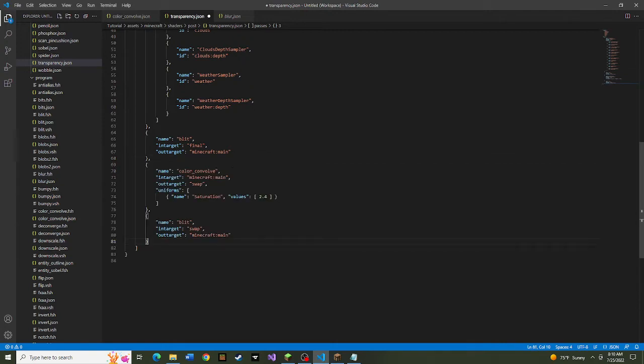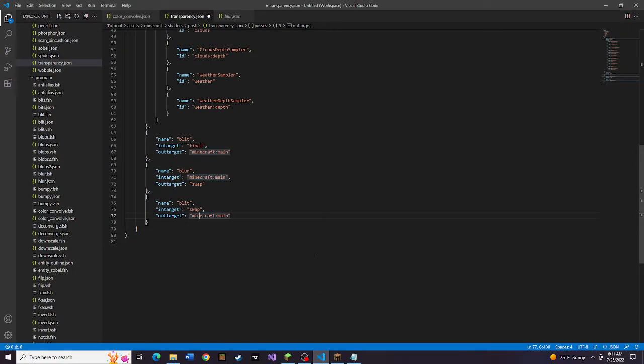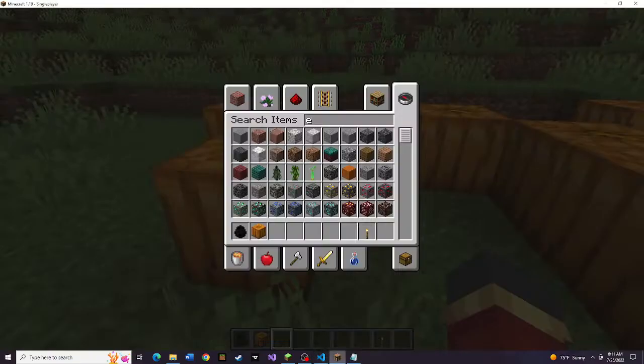So if we just go into color, we have color convolve, we have lit. I'm going to modify these, so instead of color convolve, we're going to put in blur, right? We're going to get rid of these uniforms because they don't matter anymore, because it can't take in saturation, right? And so we go into Minecraft main, we have it come through swap, we have lit, and we swap, and we have Minecraft main, right?